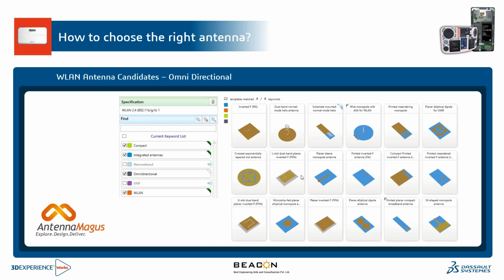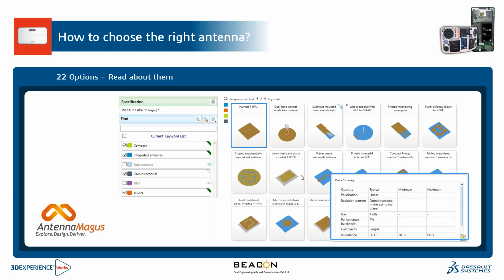And then here, if we have to look in detail or get a quick summary of what that particular antenna is, like the polarization, radiation pattern, gain, performance bandwidth, complexity, impedance, all this quick summary will be provided once we hover the mouse onto that respective antenna, where we can go through all those details and choose them.